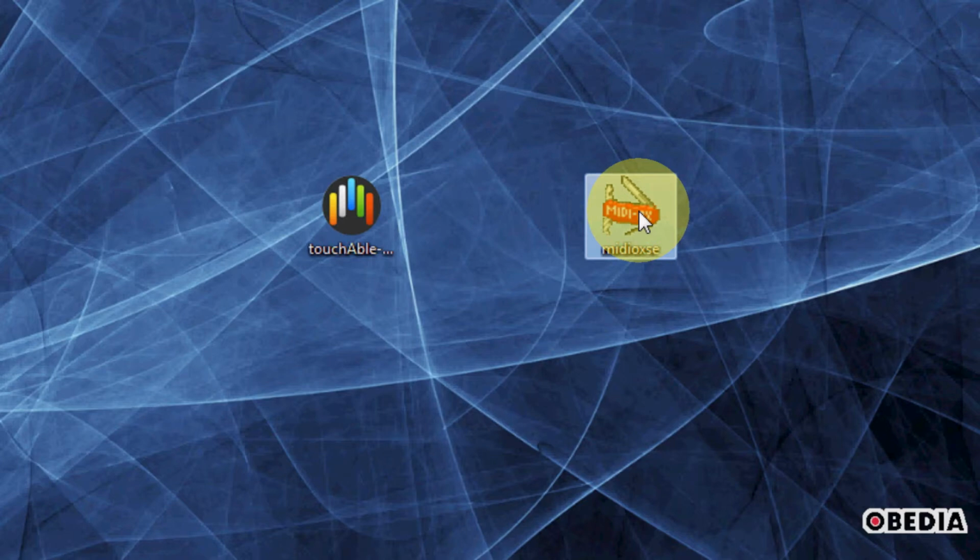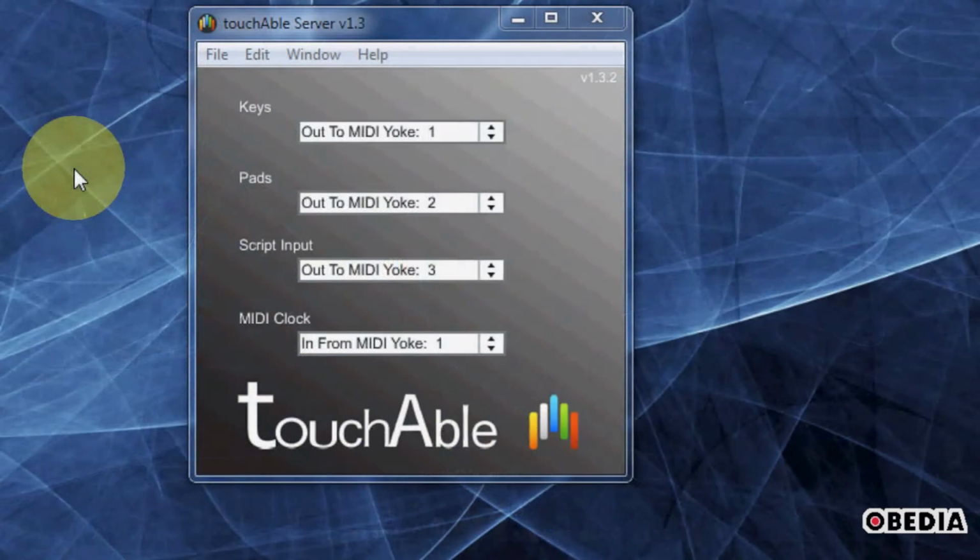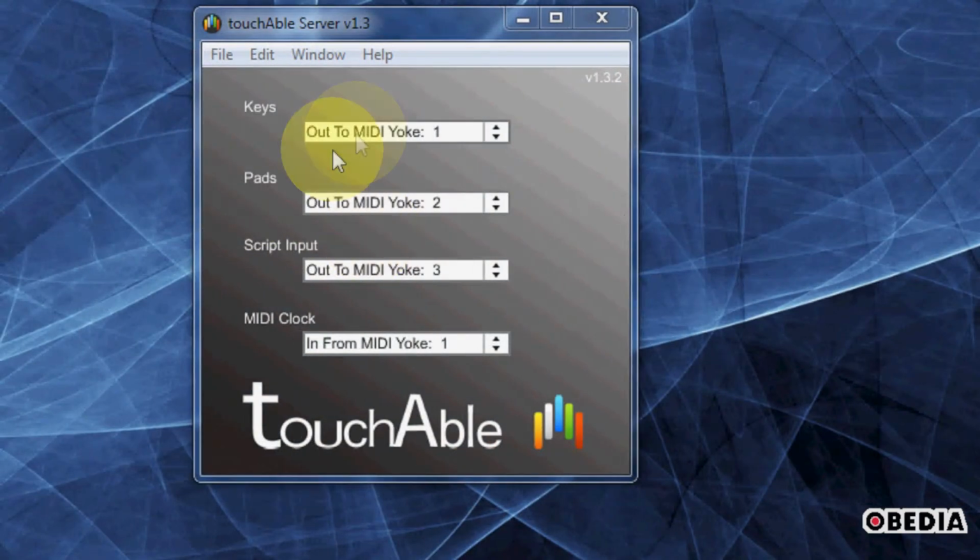Again, just get the installer that you need for your system and follow through the wizard for installing MIDI aux. And after you have those two applications installed, go ahead and launch the touchAble server.